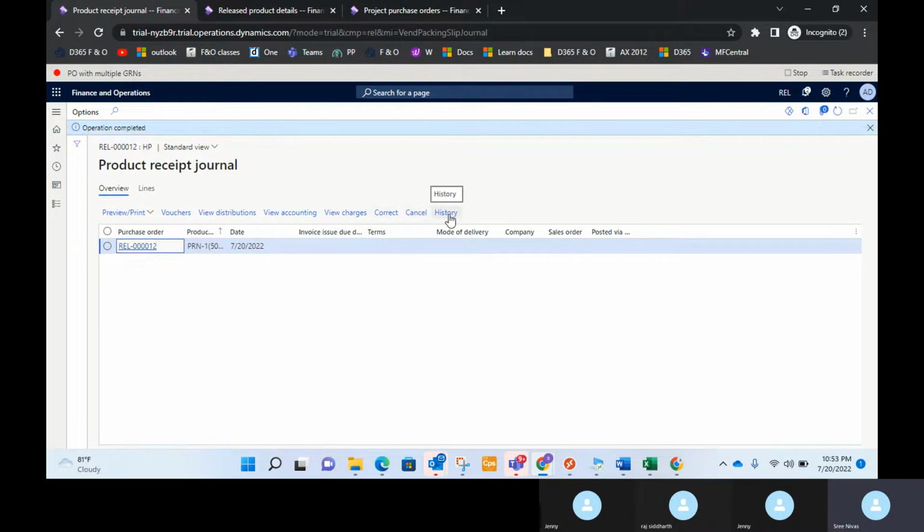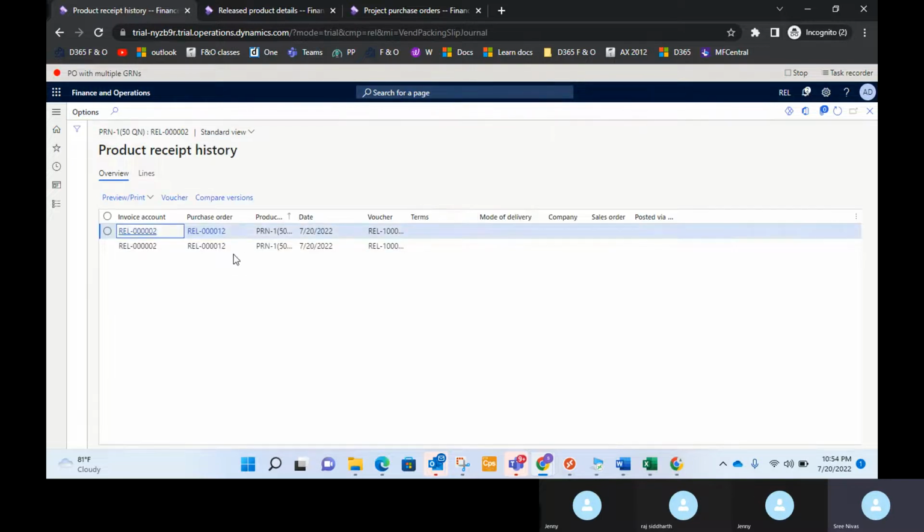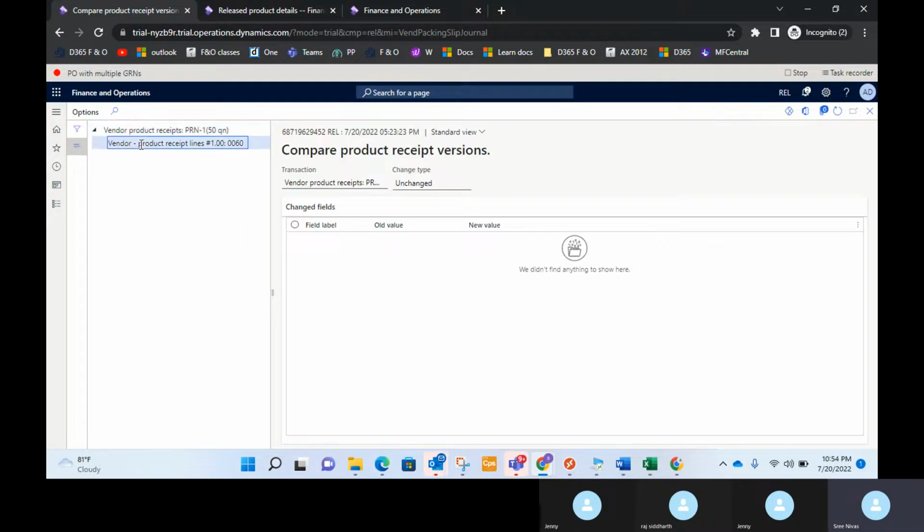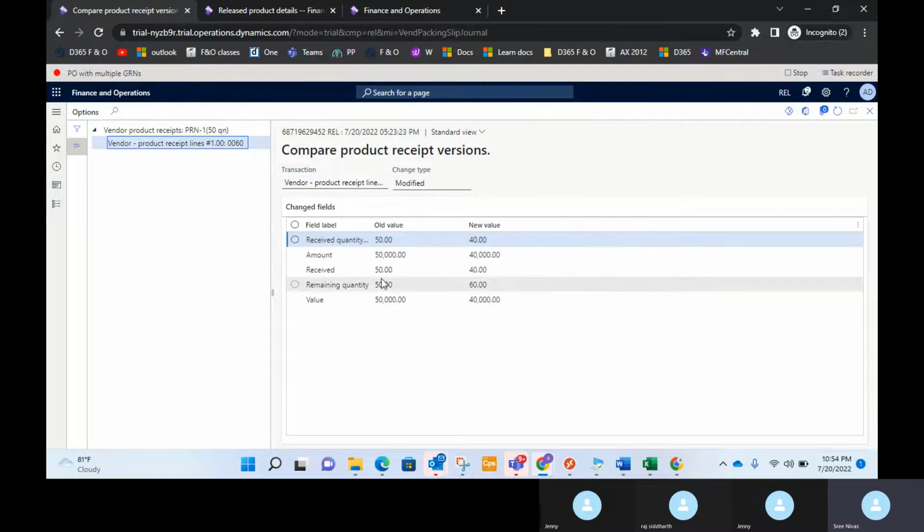And if you click on the history, then you should be able to see how many. Can you see here? Two versions have been generated. Two versions in the sense that it is only for one PRN, but two times. For example, we have corrected and done some changes in one PRN. So if you want to check, select both and click on compare versions. Can you see here?